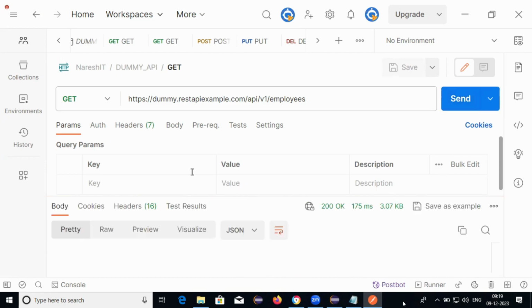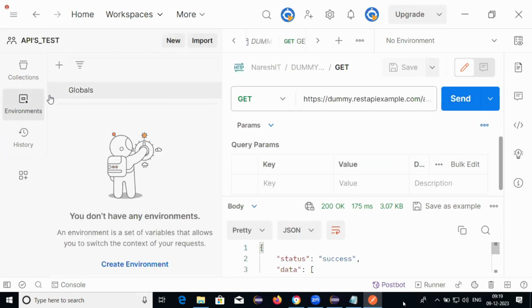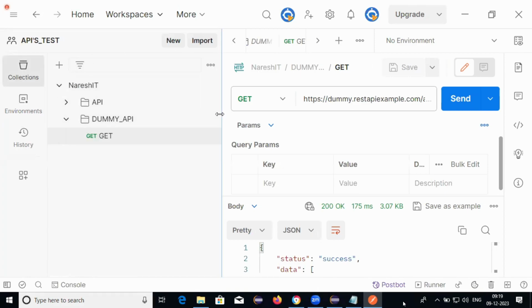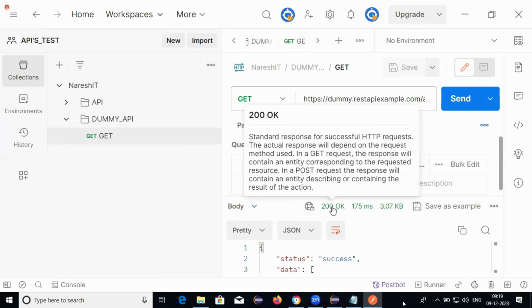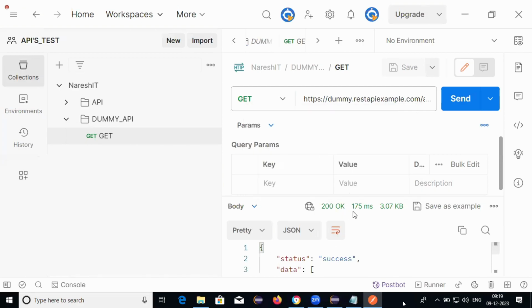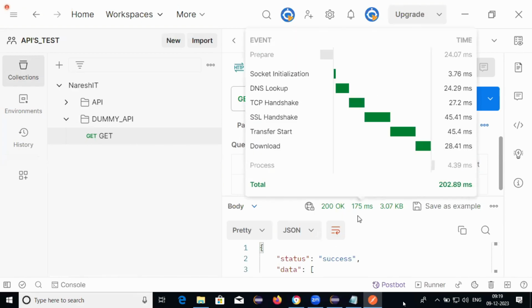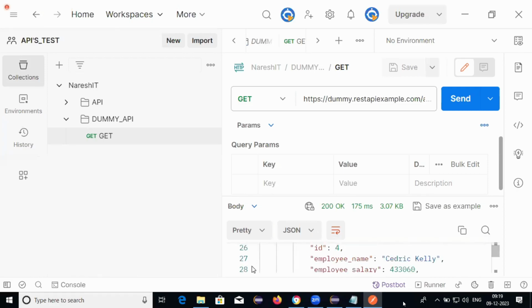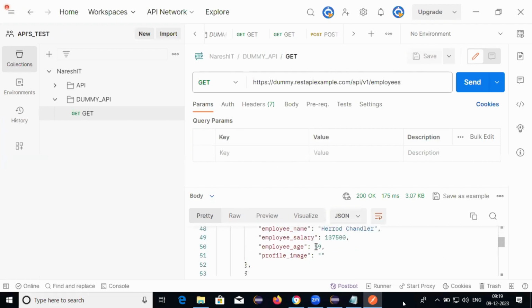You guys observe what I need to validate at this time. What I need to validate: response body, status code, status time, and header. So you observe the response status code is 200, which means success, and the response body. This is the response body.